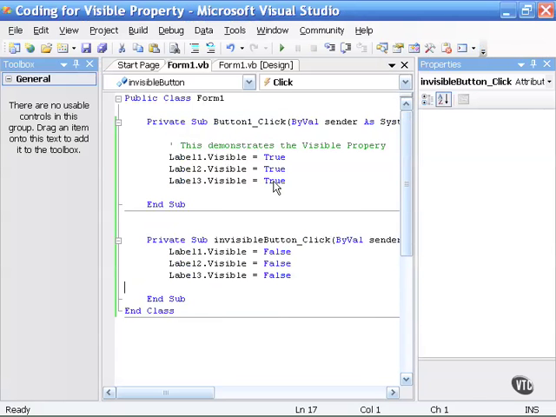Visible, invisible. Take note that there is not a property called invisible. The property is visible and it can be set to either true or false.